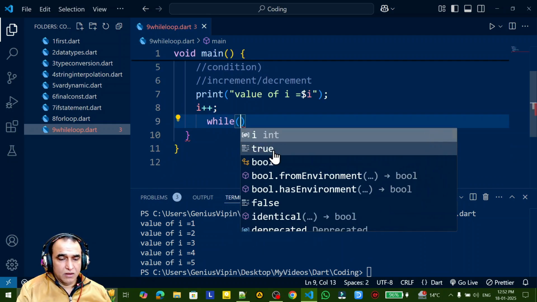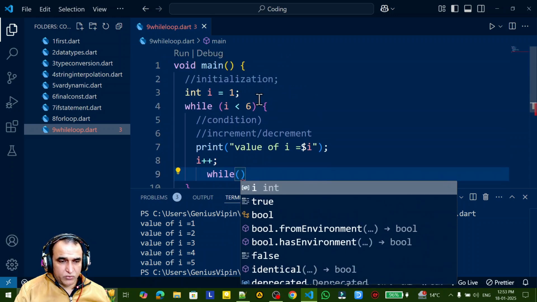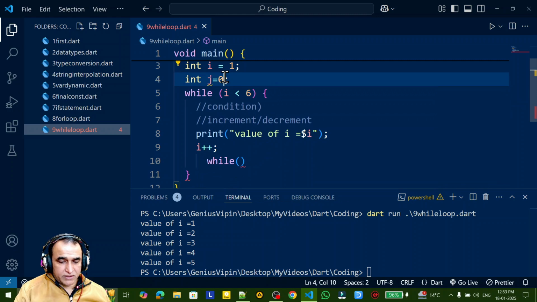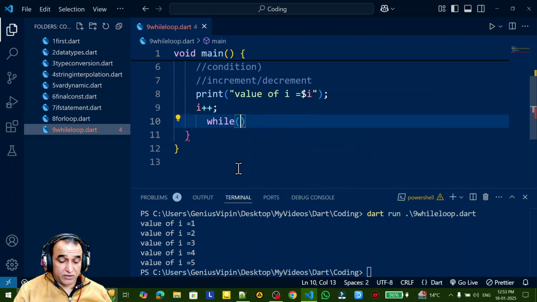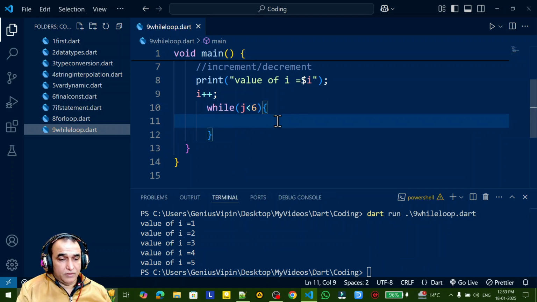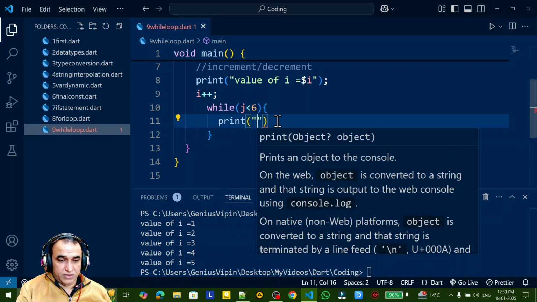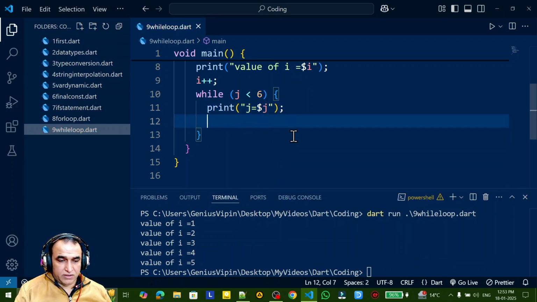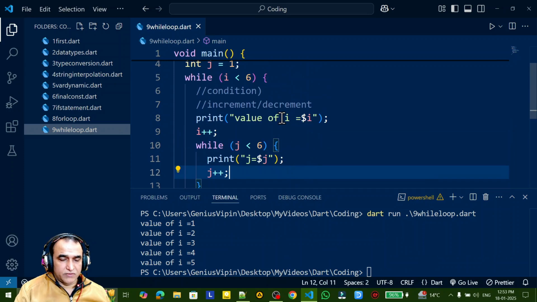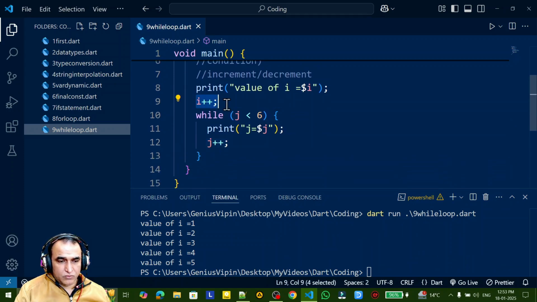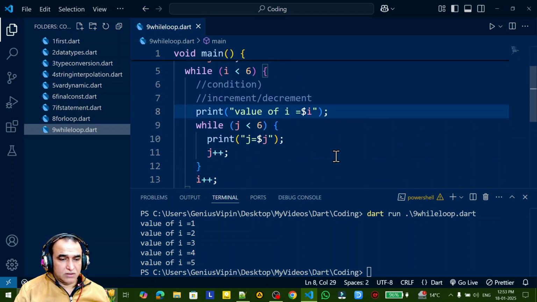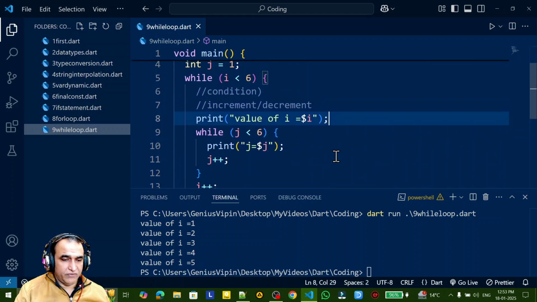Suppose I say while, and for that I can use another variable also. I say int j = 0, initialization is there. Or I can say 1 also here, and here I say j is less than 6, and under this I say print here, and I say j equal to $j, no problem at all. Then I say j++, you see, and this is the i++. So I can do this later on also after this, and then I do this. So this is the same as the for loop we have done in the previous video.